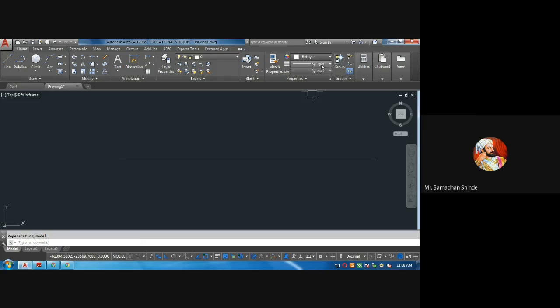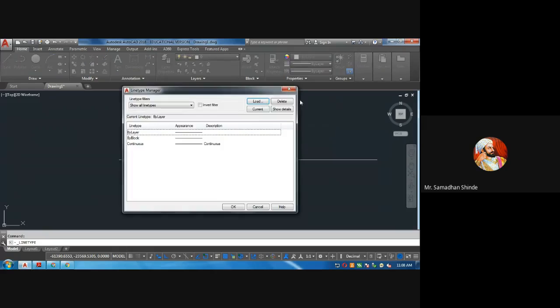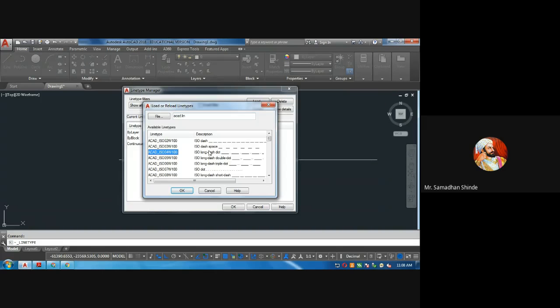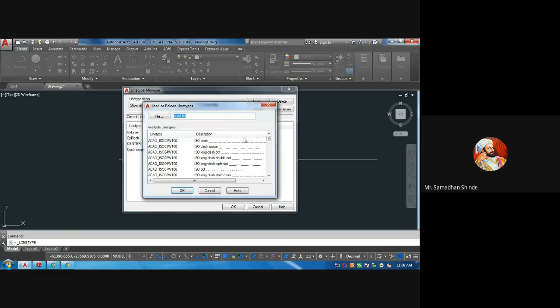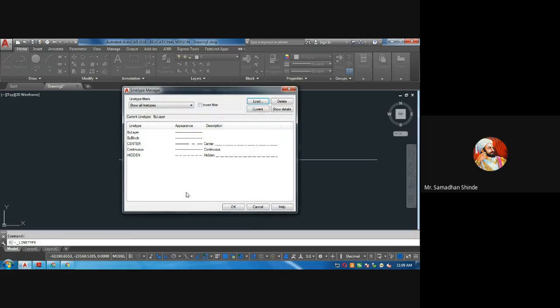So there is one option called as bilayer. So now it is a continuous line. If you will see this bilayer means property, this bilayer, only three lines are available: bilayer, biblock, and continuous. So here other options you have to load, other load, here center line, center you can select OK. Then another you want to suppose hidden line you want to show, hidden, OK.